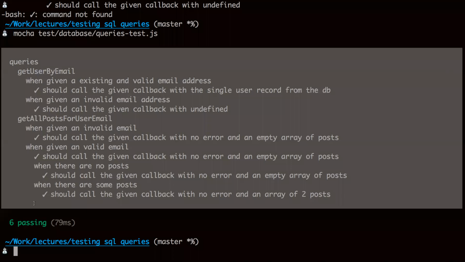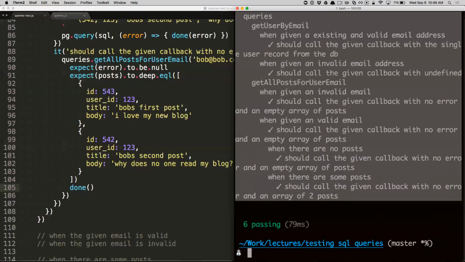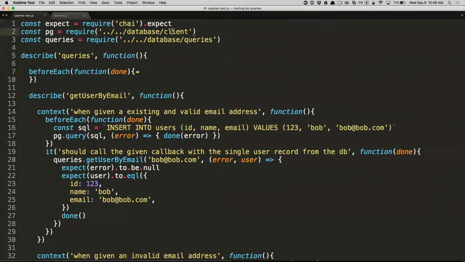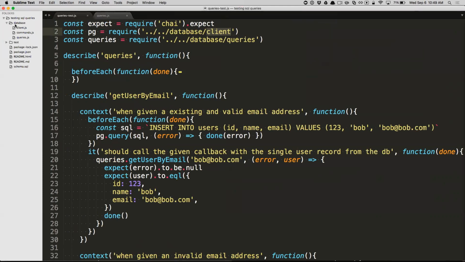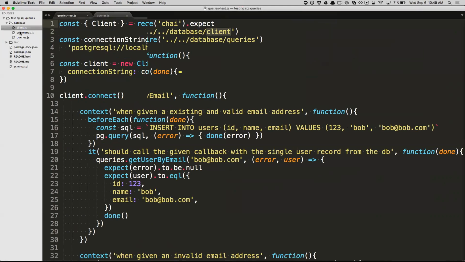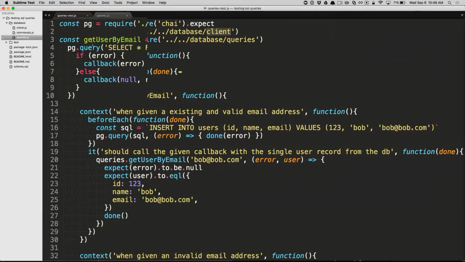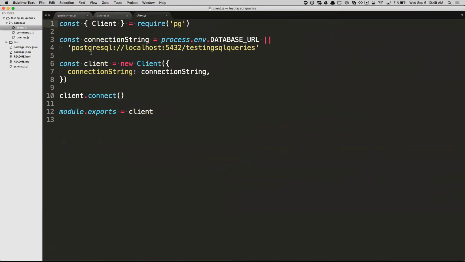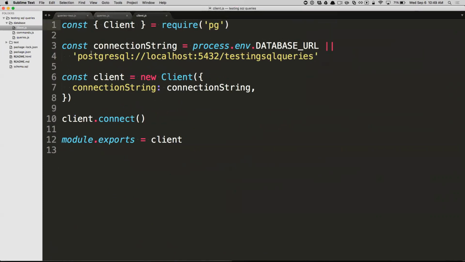Can you just talk a little bit about how you set up the PG client on this separate test? Like, had you already set up, you just required... I just already had a file that sets up the client. Yeah, I set up my database folder to have a client, and then the queries file requires the client, and the commands file also requires the client. So all the client here is doing is just connecting to the database. Okay, so that you're able to actually do queries today.